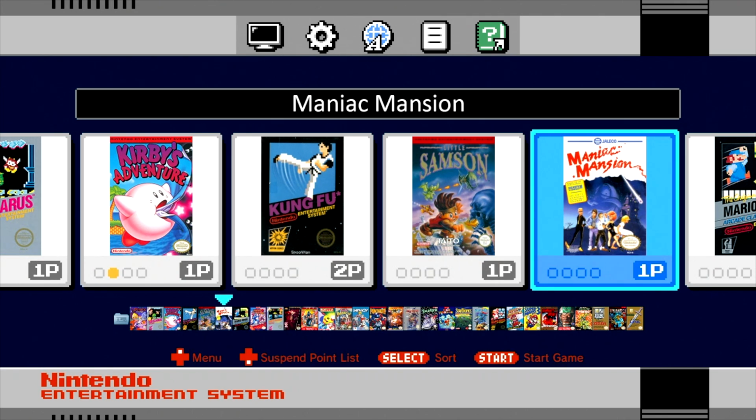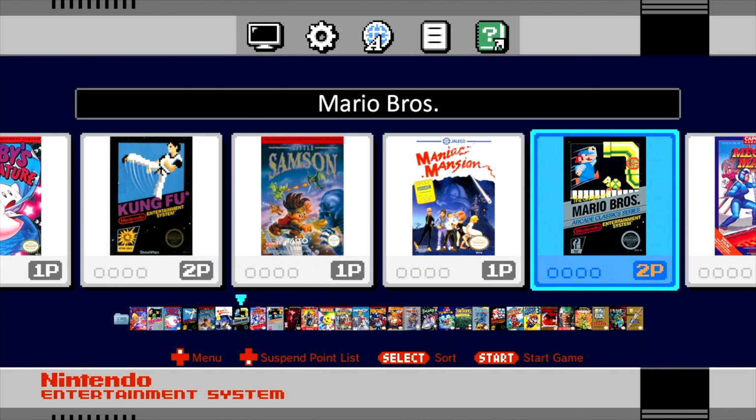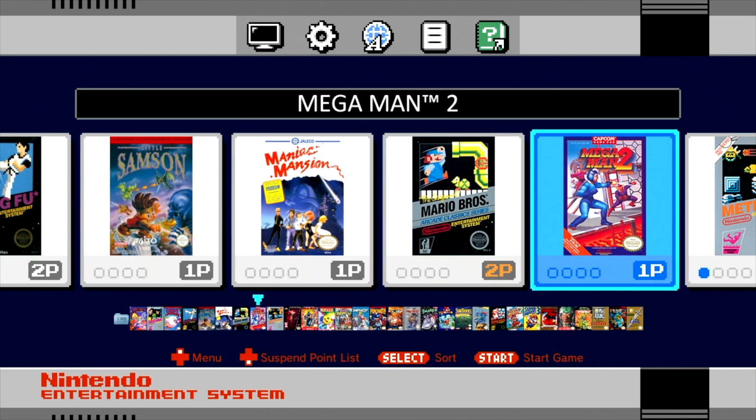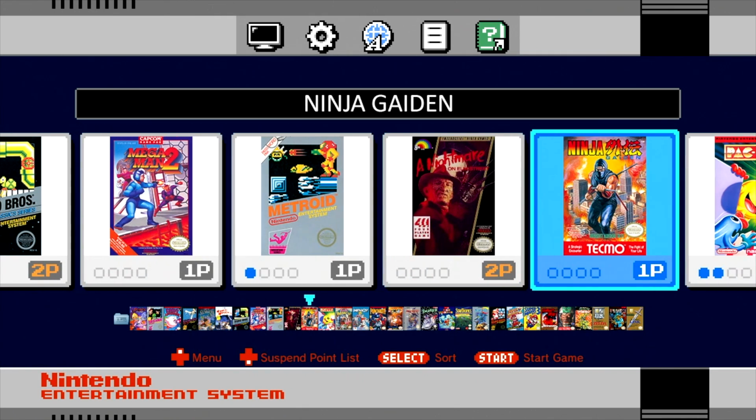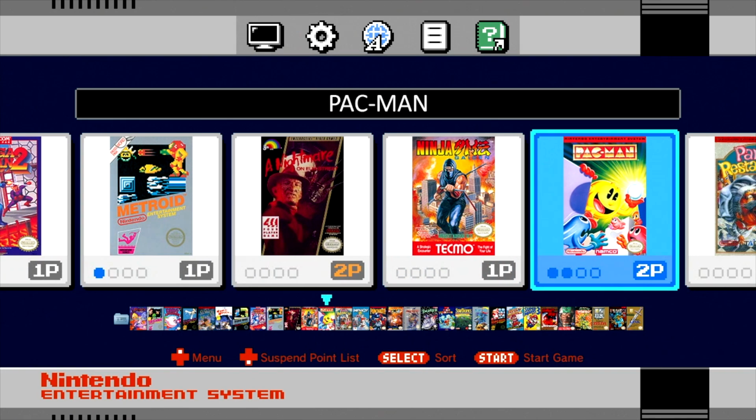Maniac Mansion, of course, a lot of you know, is one of my favorite games of all time. Probably my number one NES game. Mario Bros. was already included on the system, as was Mega Man 2. Metroid was also. A Nightmare on Elm Street, another great horror game. You can play up to 4 players on an NES. NES Classic doesn't support 4 players sadly, but it's still a great game. Ninja Gaiden and also Pac-Man were both included on the system already.